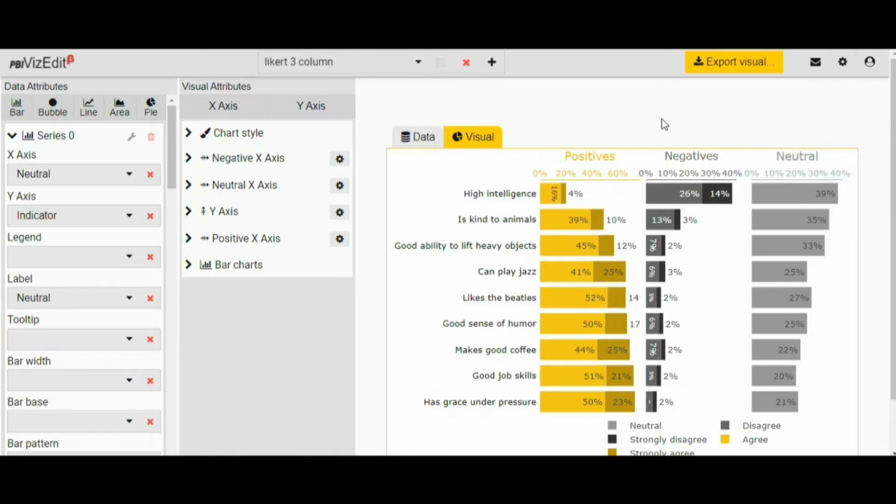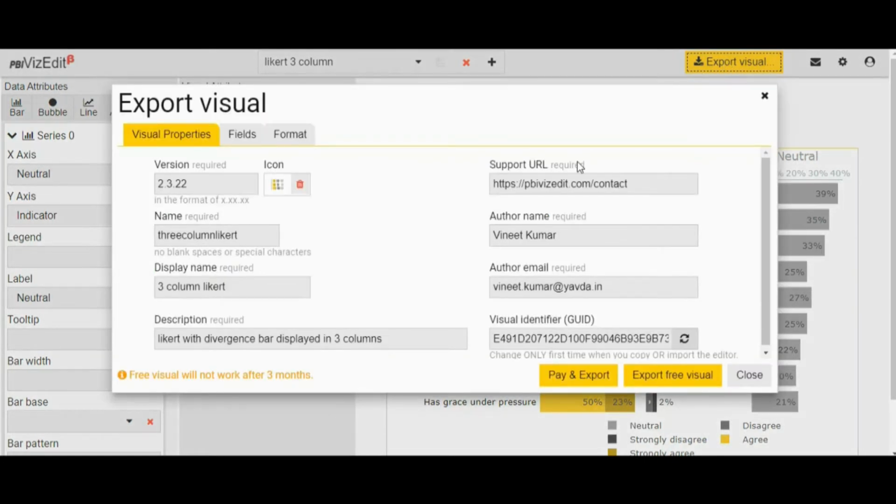For users who want to use it right away, we have already created a visual for you. All you need to do is go to export visual and fill in the right details here. If you want to change the name, you can change it or leave it as it is. Here you need to put your name and your email ID.